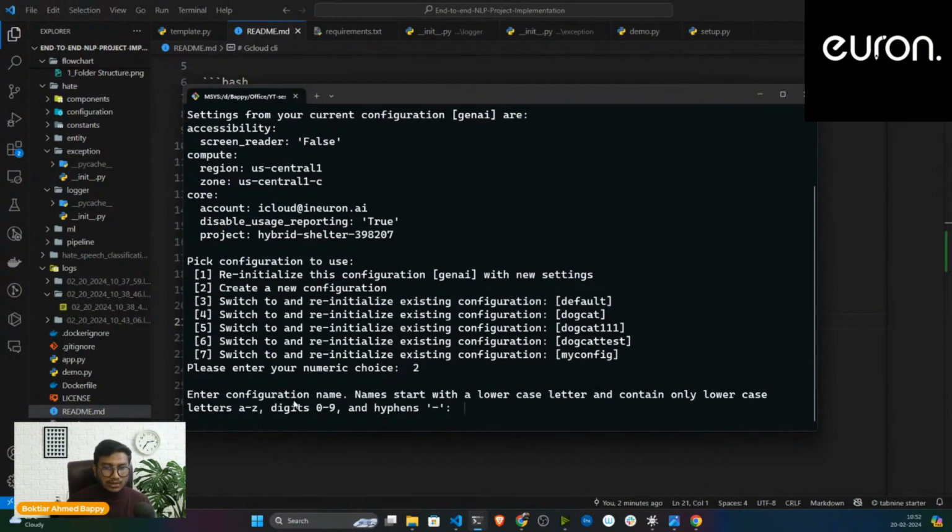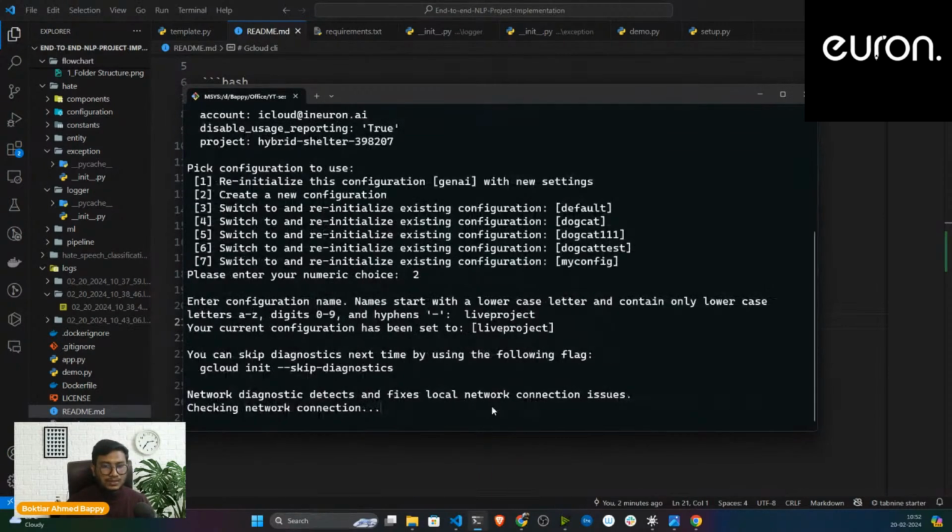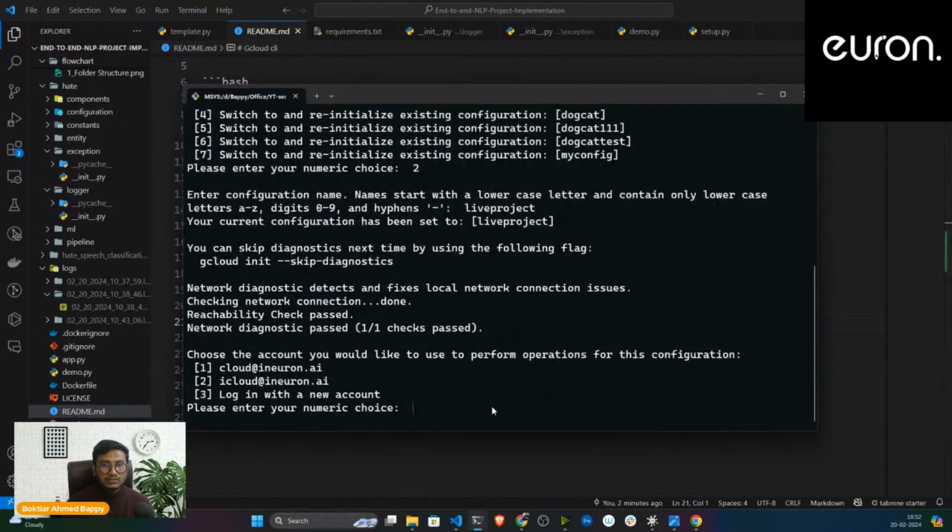Now it is asking to enter the configuration name, starting with lowercase. So here I can give any name. Let's say live project. Okay, so this is the name I have given. Now it is initializing. See, it's done. Now it is telling to choose the account you would like to use to perform operations for this configuration. So I'll go with this account because I'm using this account. I won't be using this other account because I don't have it. So you need to select the second option.